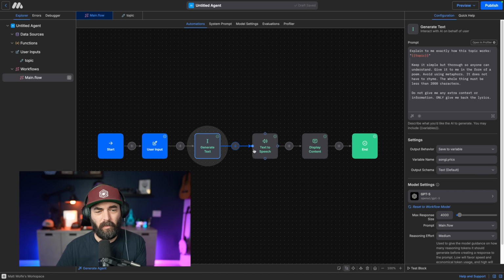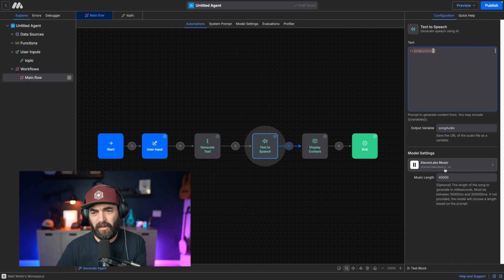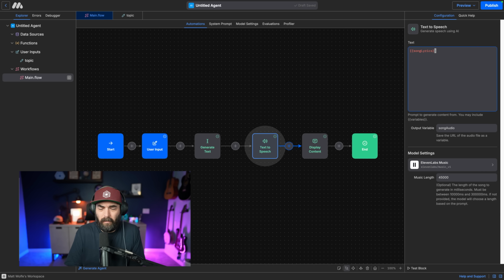Not a huge fan of the style of the song. So let's go to our text to speech, our 11 labs. If I was to give it more instructions, like create a kid's song that's poppy and catchy with a female singer's voice. All right, here's what we got.